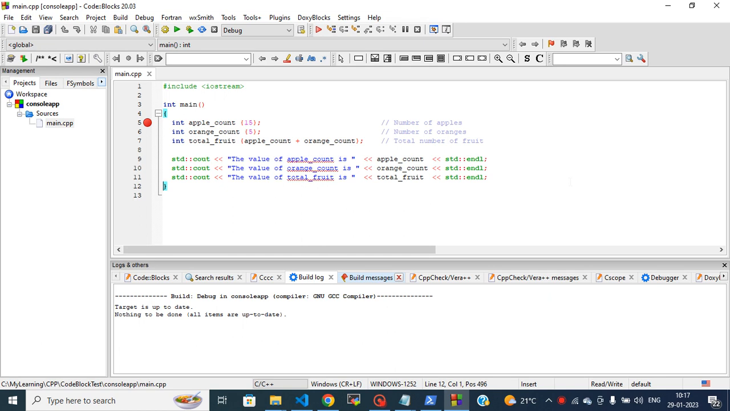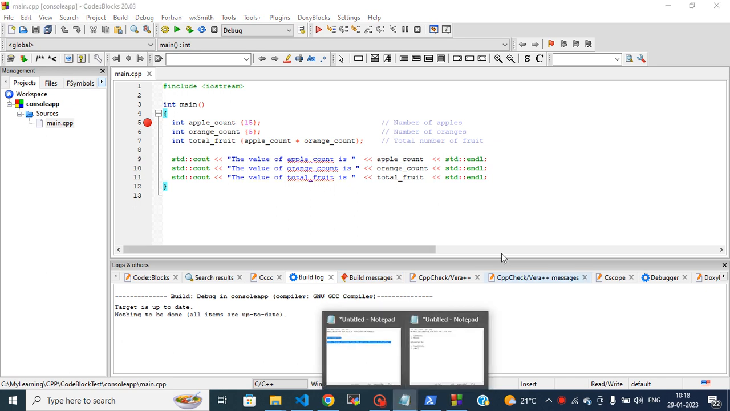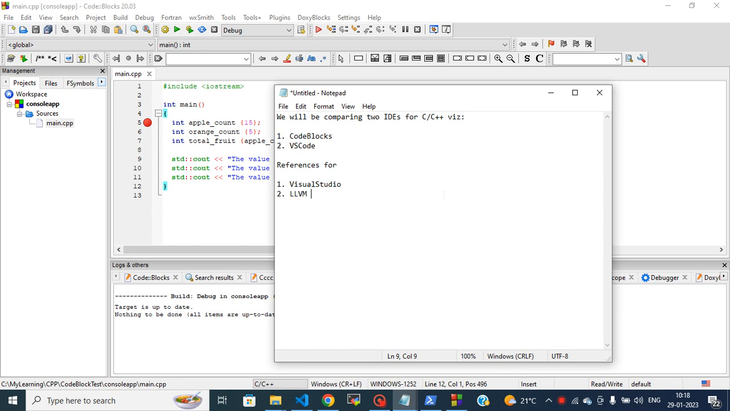Good morning. Today I'll be making a very brief video on IDEs that could be used with C and C++. So the agenda for today's discussion is, I'll be comparing two IDEs, not exactly comparing. I'll be presenting two IDEs, Code::Blocks, which people have been using for a very long time.